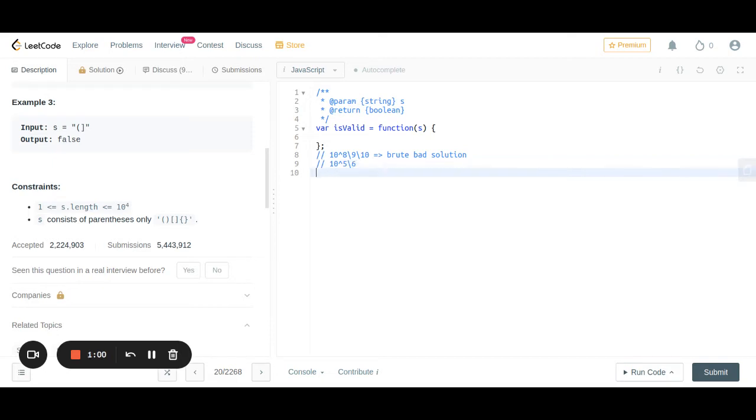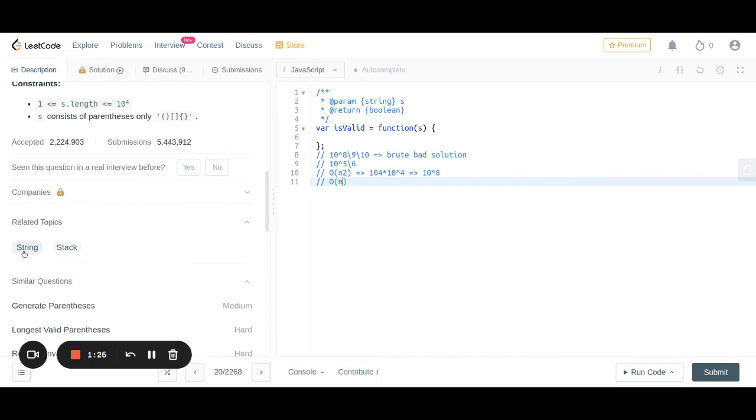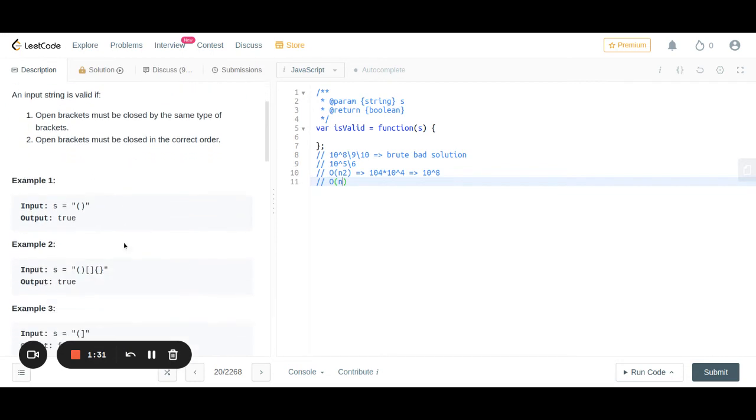Now since we have the constraint, we cannot go for big O of n square, because that would time out. The constraint is 10 raised to 4 times 10 raised to 4, so it will be 10 raised to 8, which is a bad solution. So we have to go for a linear solution. As you can see in the hints, we can solve it by stack. So let's see how we can solve it by stack.